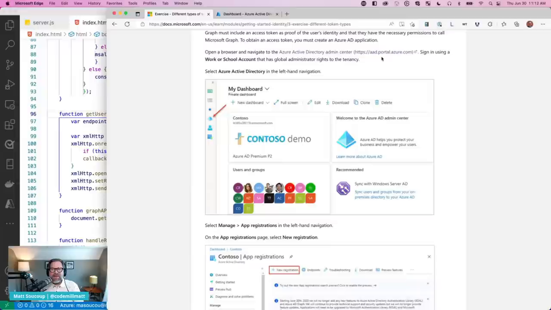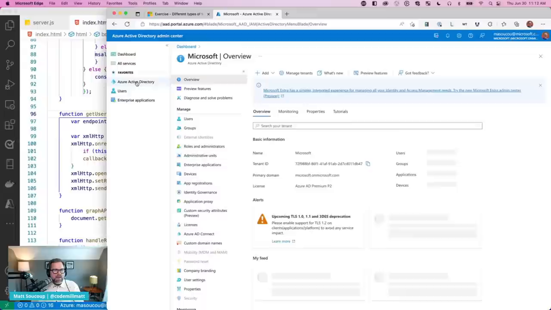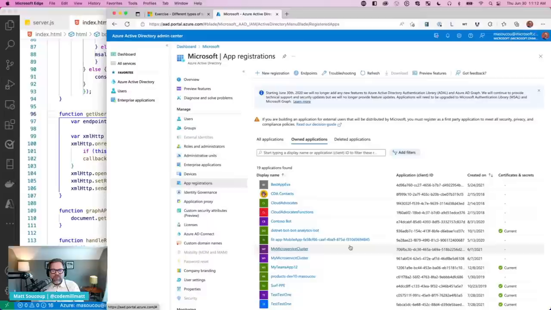It brings you right into where you need to go. Otherwise, you would have to hunt through a bunch of different steps to get to this, but this brings you right to the admin center. So you hit that, and then you go to Azure AD, and within here there should be app registrations. When you get there, you can see all the apps that you've registered, your owned applications. All applications would be across the entire Microsoft tenant, which you don't want to see because there's probably a lot of them.